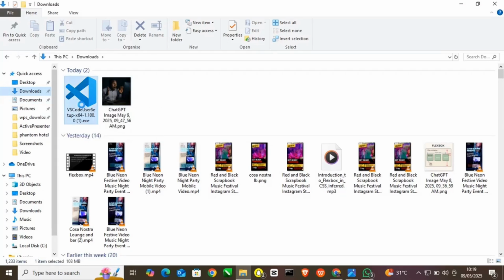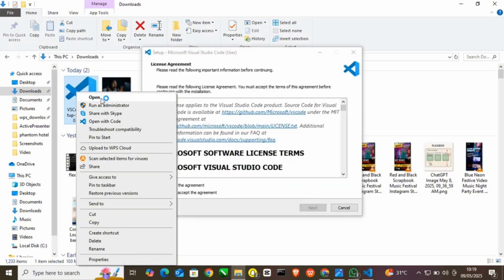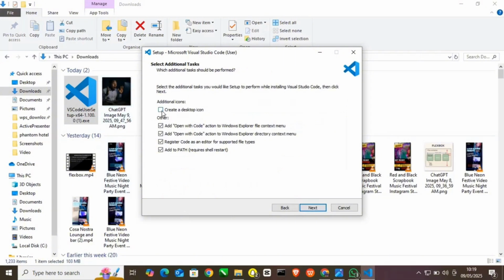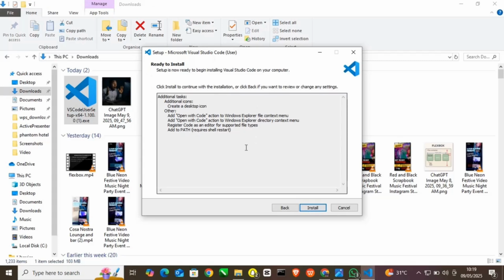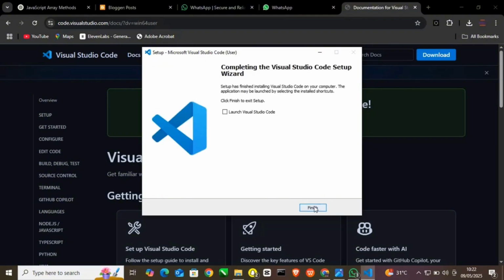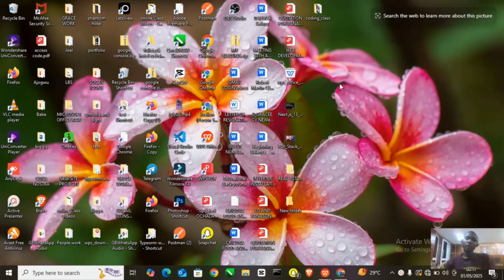Then you head on to your downloads in your system. You can either double click it, or right click and bring out these options for you to open. Then go and accept that I accept the agreement terms. If you check that first one, it will appear on your desktop, and make sure that you select all this open with. It will help you when you want to create or open a project. You'll understand that when we start doing the project. Then you click on install, give it some time, and yeah, it has finished installing. Click OK. Yeah, without wasting time, let's quickly go into creating our first web page.